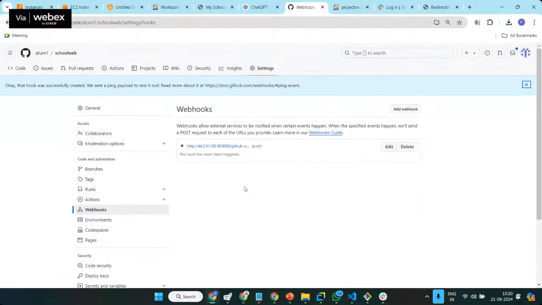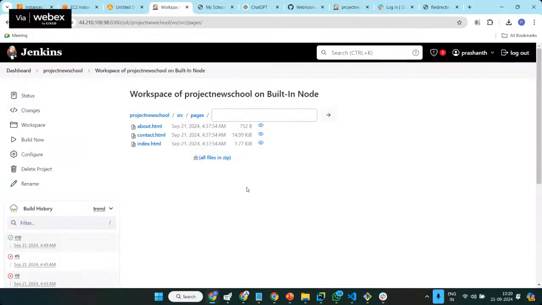So a webhook got created, and now I'll go to this project and I'm going to enable it for this project. Let me go to the project configuration and enable a concept called GitHub hook trigger for GITScm polling. There's an option that we enable. So thereby, whenever a developer makes a change, immediately the project gets built.